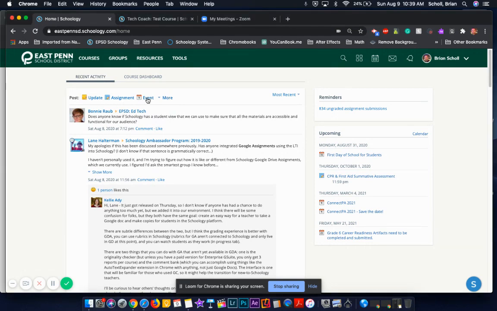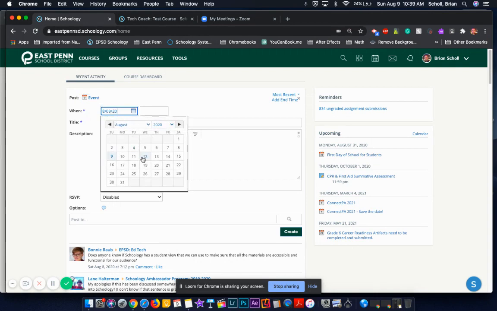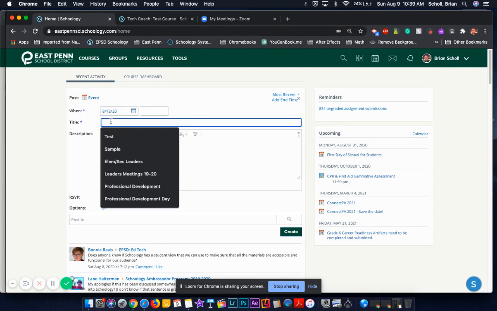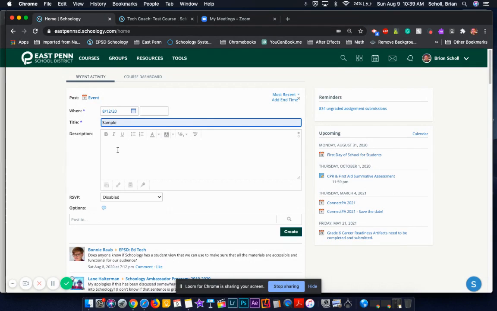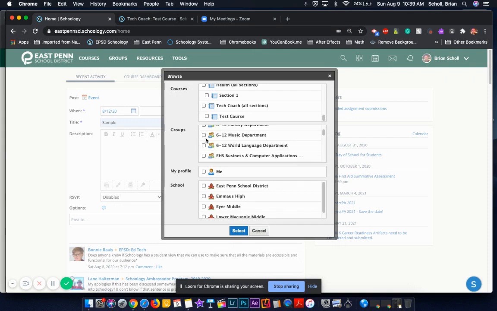So an event. If I click on event, I can give it a title and a date. Let's just say the 12th, and call it sample. Again, you can give it a description and attach things to it. And right here it says post to. If I click the magnifying glass, it says browse, and it gives me the option for all the different courses that I'm a part of, as well as groups.